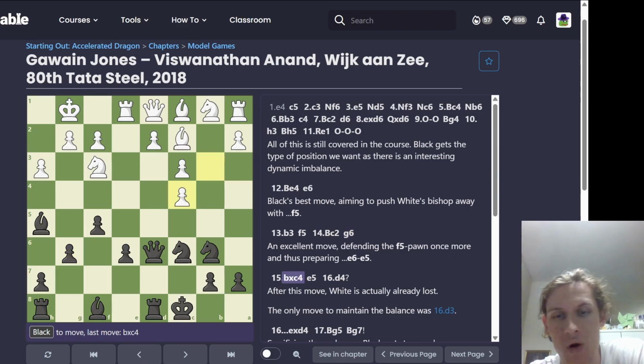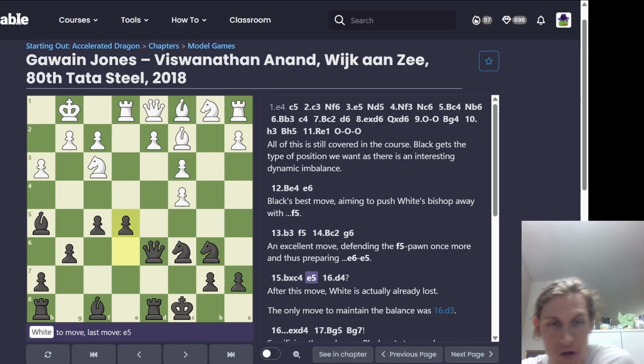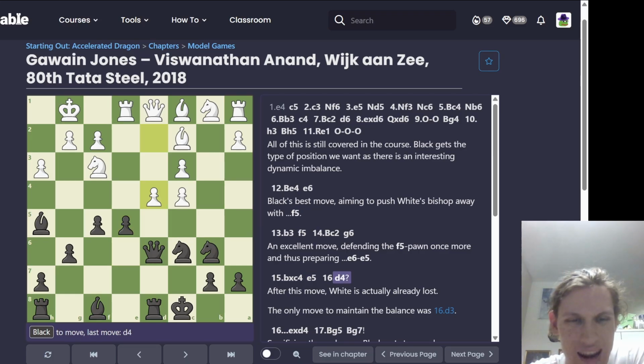B takes c4, and now e5. Notice how he doesn't really care about the c4 pawn. This is interesting. And now d4 was played. After this move, white is actually already lost. What? The only move to maintain the balance was d3.